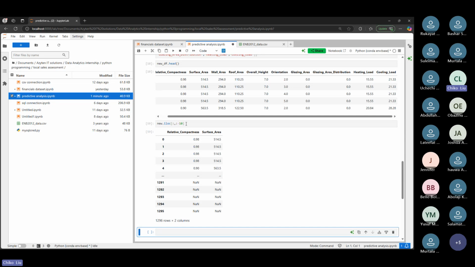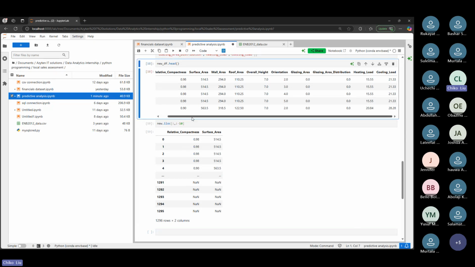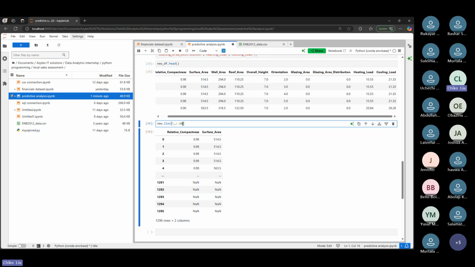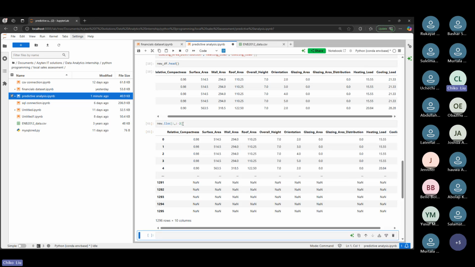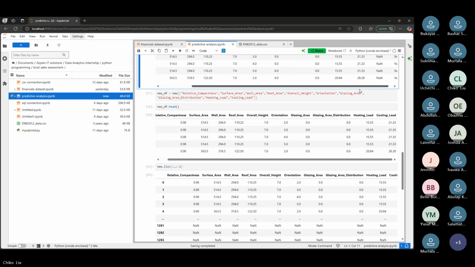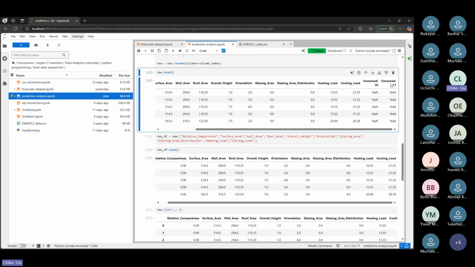And you can see, you can also use the negative number, but a negative number will start from the right to the left. Positive is from left to right. So now if I don't want the unnamed 10 and 11, I'll just say give me -2, and it's going to give me everything except the last 2, which is this unnamed 10 and unnamed 11.